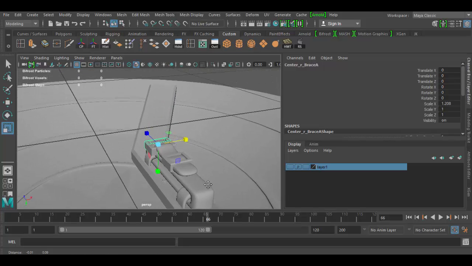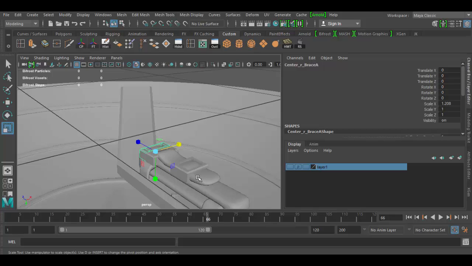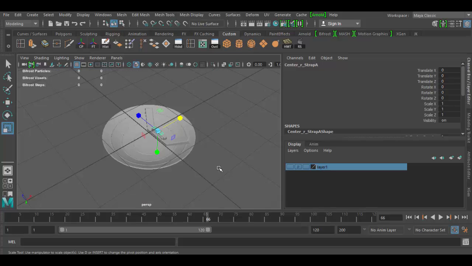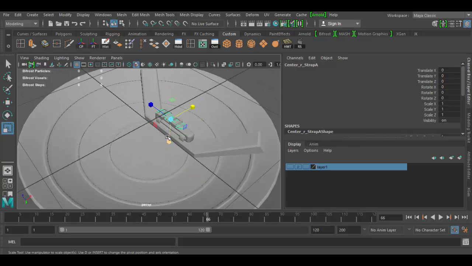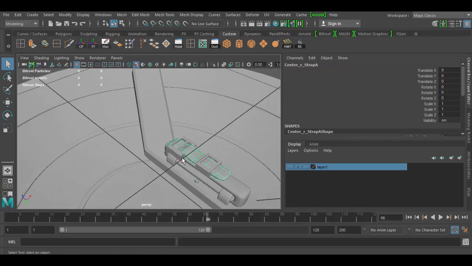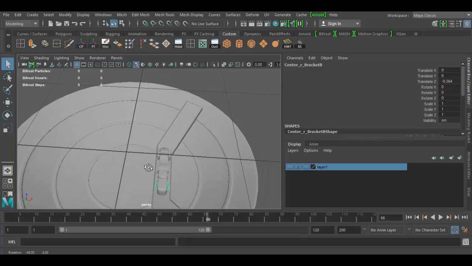One thing I wanted to point out was that I went through and named each piece. You can see here it says center R strap B, and when I click on the top one, it says center R strap A. You want to find some sort of naming convention for your objects in your scene. For example, this one has center R bracket A, center R bracket B. The R is for the right side.